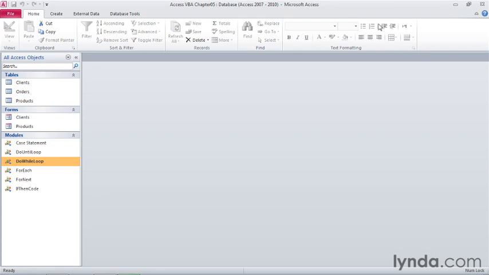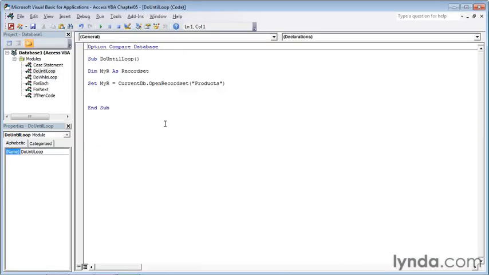That's a perfect use for a do-until loop. So for this movie, we'll use the do-until loop code module, which is here in the navigation pane. I'll double-click it. The code module contains a single subroutine called do-until loop, and I define myR as a recordset variable, and then I set that variable to the products table. Now I can create a do-until loop that will loop through each of the records in the table until we reach the end of the file.